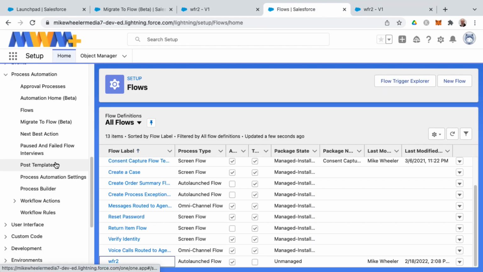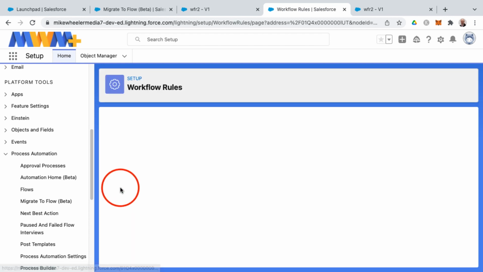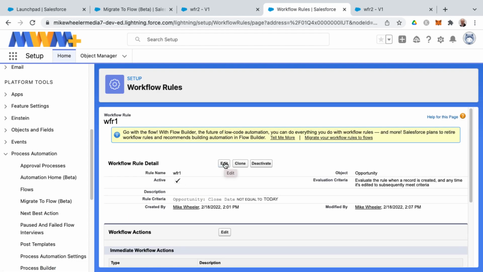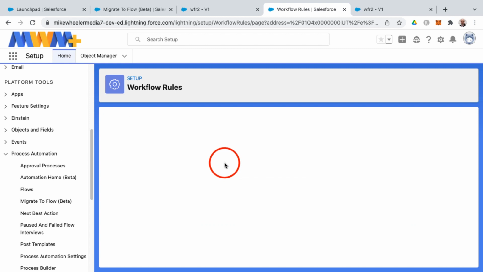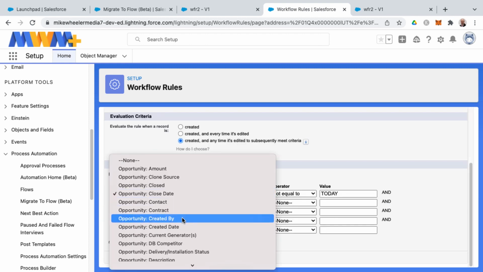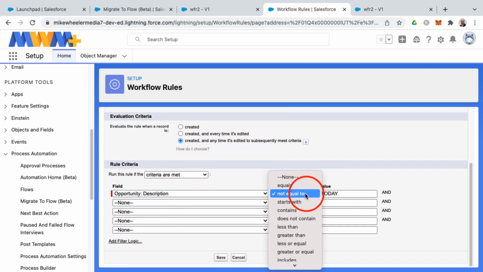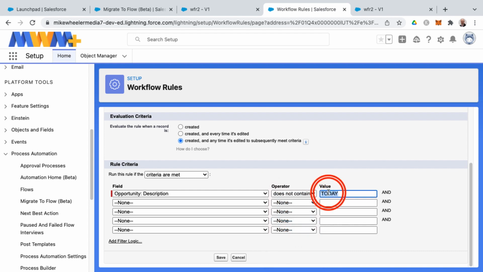So I'd say that this migrate to flow feature is still very much a work in progress. That's why it's in beta status. And so what I think I'll do now is I'll go into this workflow rule number 1 and change the criteria because it didn't support today. Instead, let me just do something different. I'm going to evaluate against the description field, and as long as description does not contain an asterisk, just to have something very specific and see. It probably won't support that either, but I'm going to try.